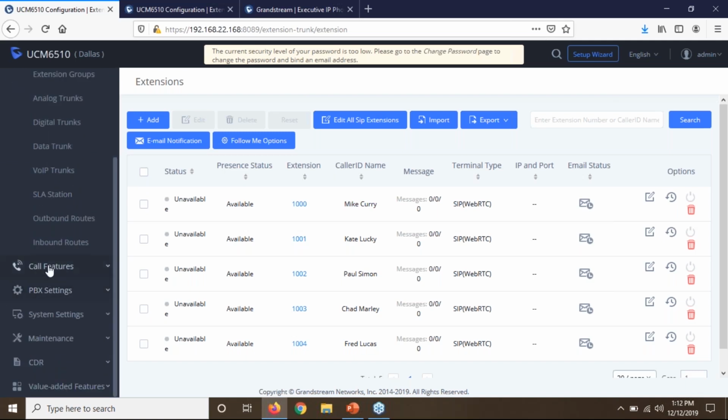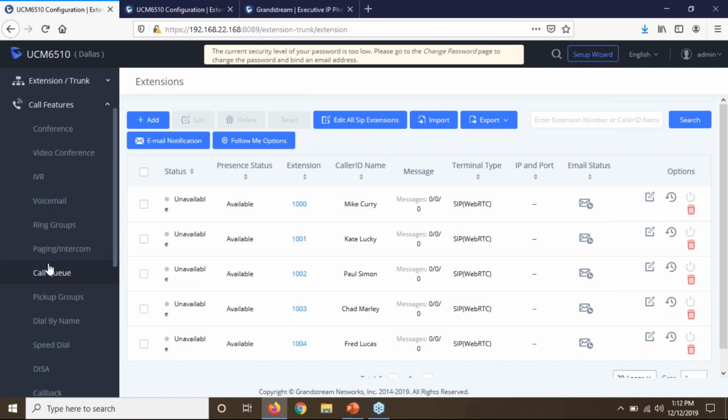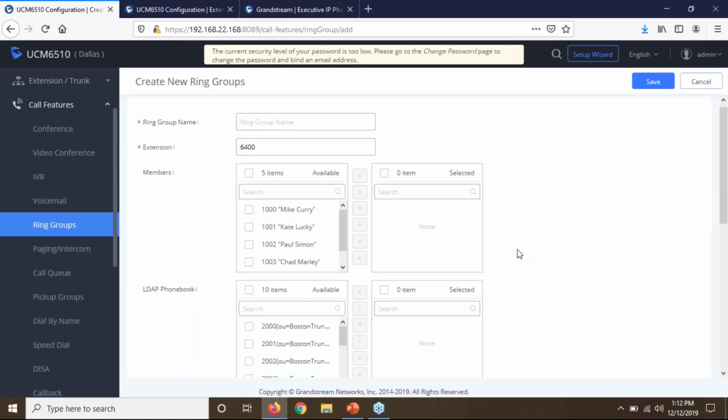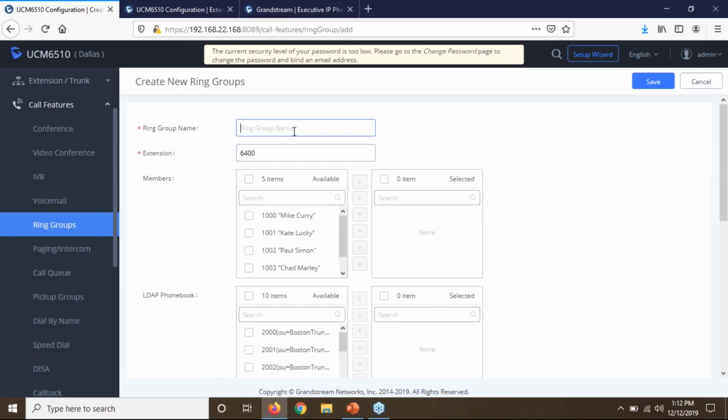So now that the Ldap Sync is completed and successful, you're going to have access to the remote extensions. I'm going to show you this one, for example. When you want to include a ring group, and you want to include extensions from the remote UCM as well as extensions from the local UCM, I can select here the local members, and then I can add the remote members.